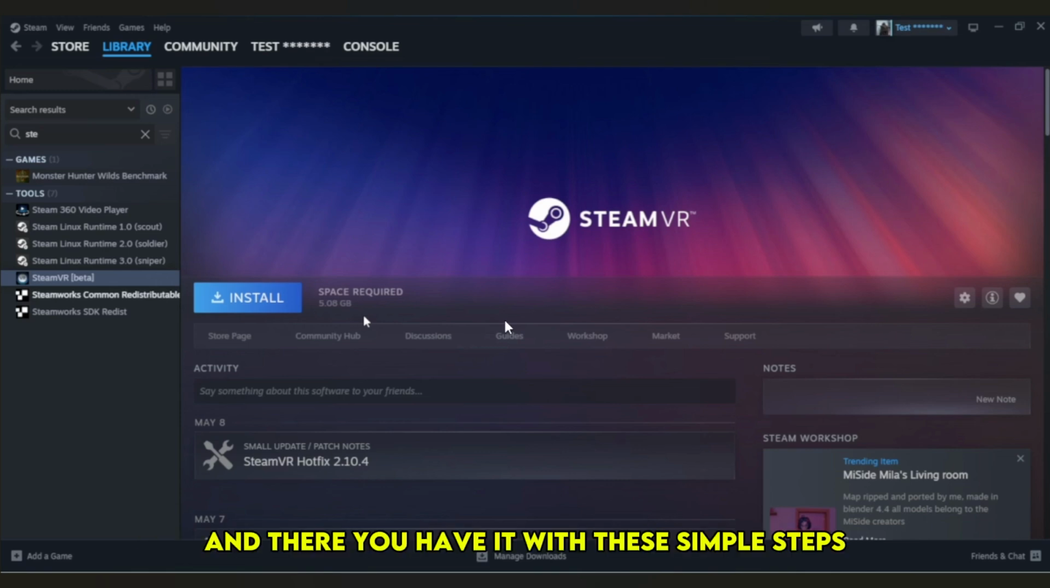And there you have it. With these simple steps, you should be able to fix Steam VR error code 450 and improve your overall experience.